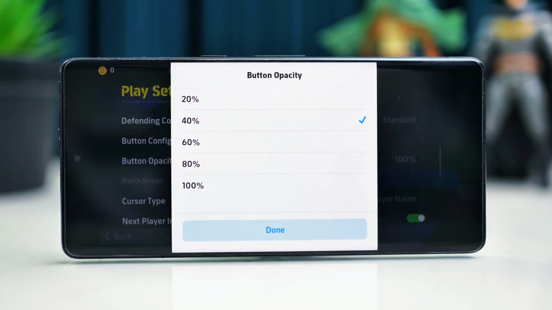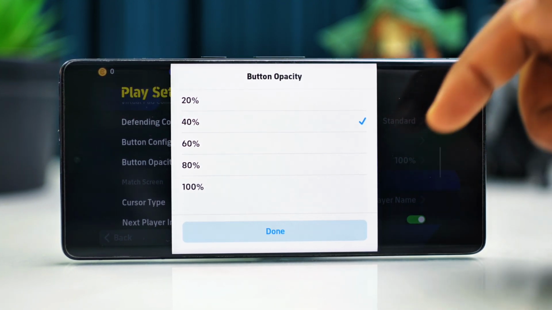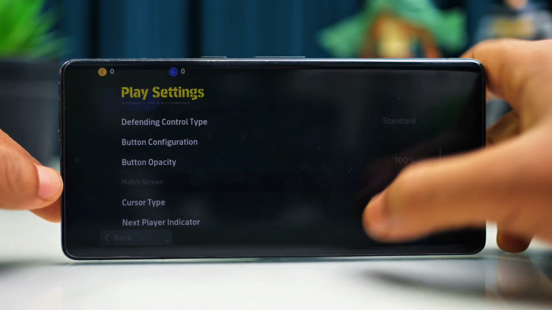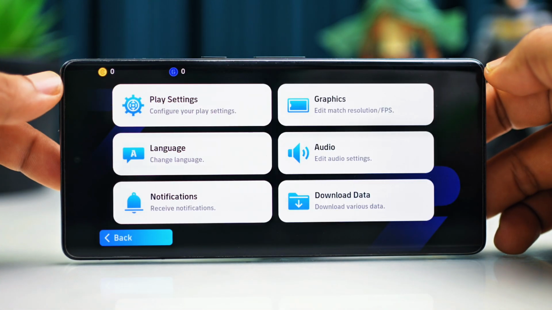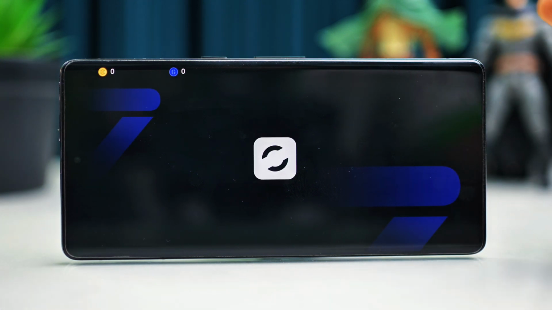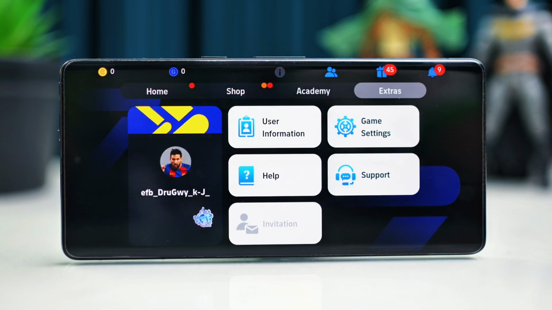Are your controls too bright or maybe too transparent in eFootball? No worries. In this video, I'll show you how to adjust the button opacity on Android so your controls look and feel just right while you play. Let's jump in. Launch the eFootball app on your Android device.